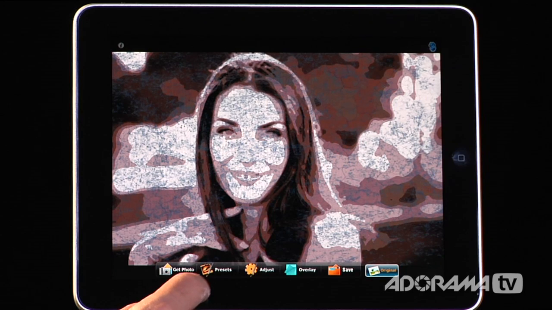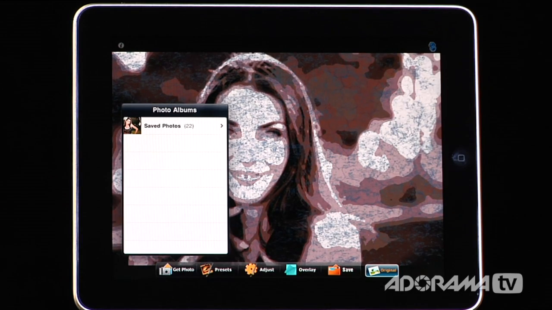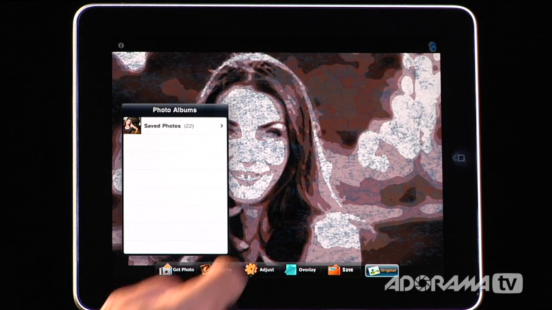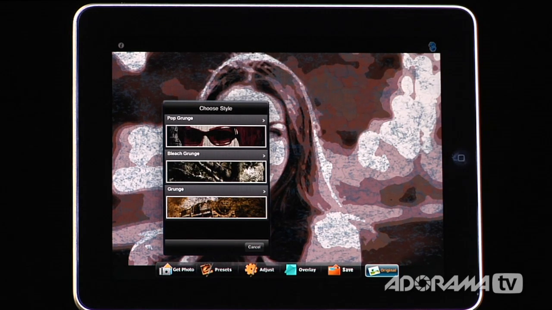If you just tap on that, there's this menu bar down here. Now to get a photo in, obviously you would hit Get Photo, and then you could bring one in. We already have one, so we don't need to do that. And then next to that, there are some presets. Now these presets come in three flavors. There's Pop Grunge, and Pop Grunge really does sort of that cartoony outline look. There's Bleach Grunge, and what that does is it desaturates your image and then throws some texture on top of that. And then there's just Grunge, and what that does is it sort of leaves your photo alone and adds some texture on top of it.